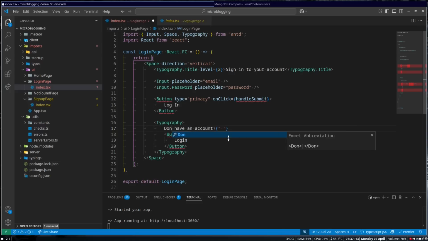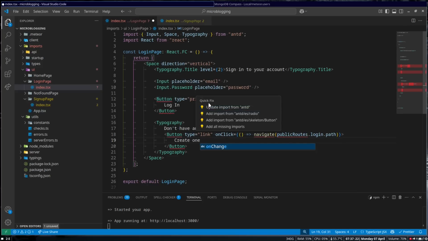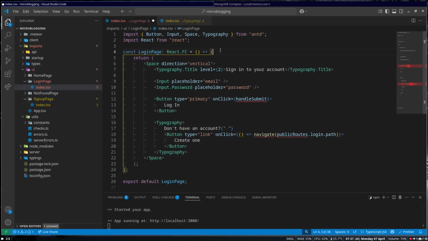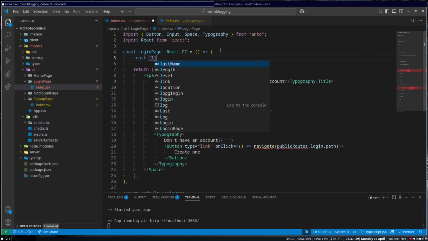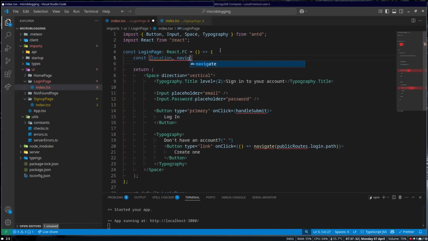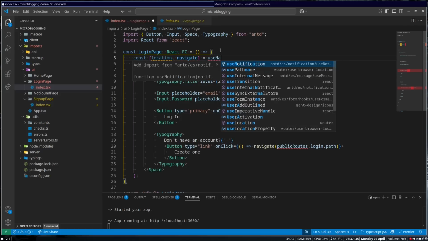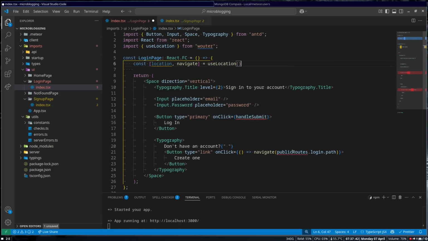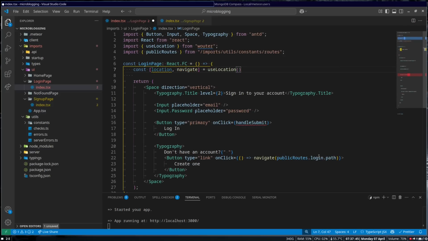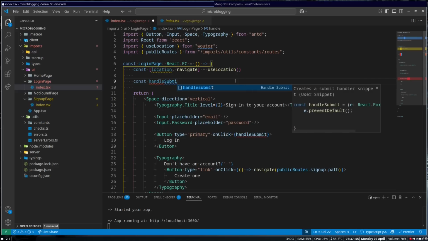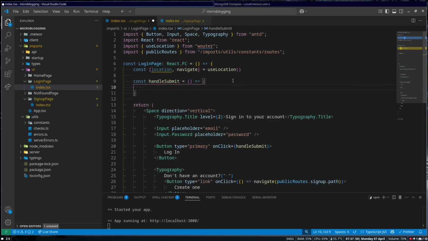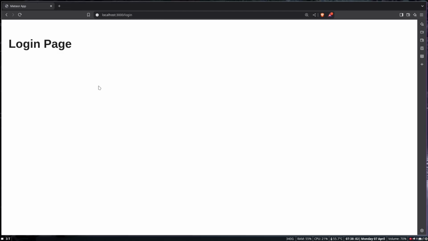And here we can say don't have an account. And in here where it says login, we can just say create one. And just be sure to import the button from @design. And again, navigate, this comes from router, so const navigate equal use location. And in public route, you also need to import that. And instead of the login path, we will go to the sign up path. And in handle submit, so just const handle submit. There we go. Now our login page should look a little bit better.